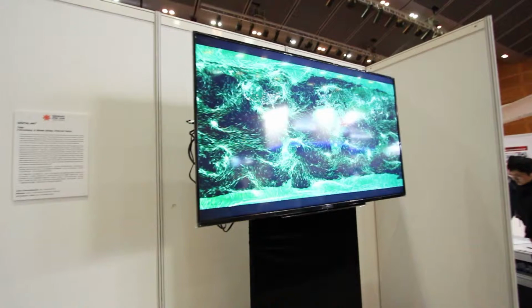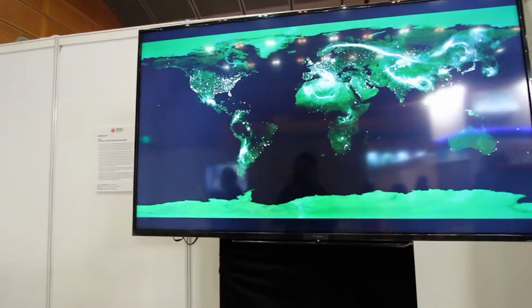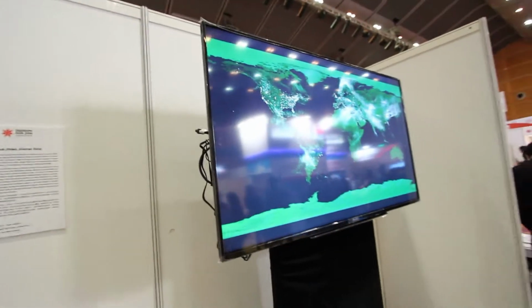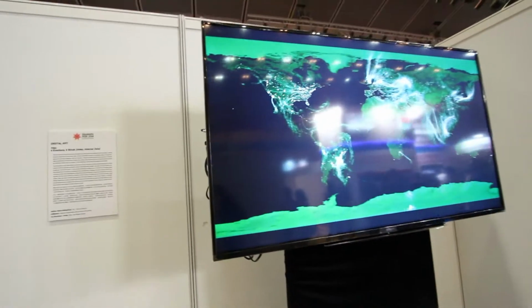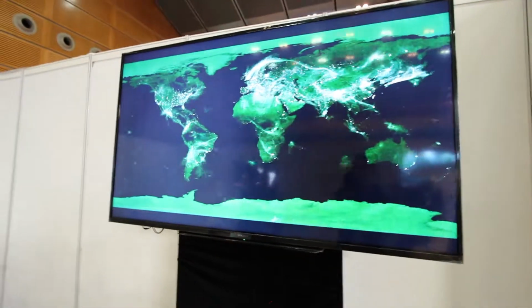It's the 4 motions, 8 winds. So it's taking data from the internet in real time and showing the wind patterns. From the City University of Hong Kong.